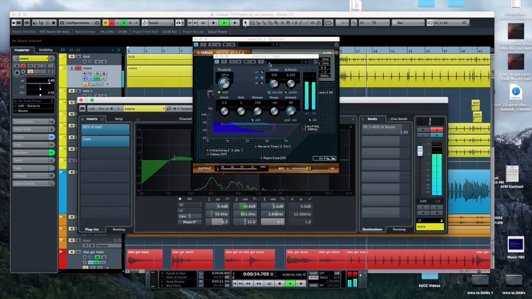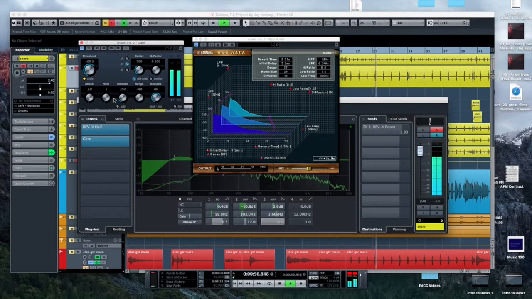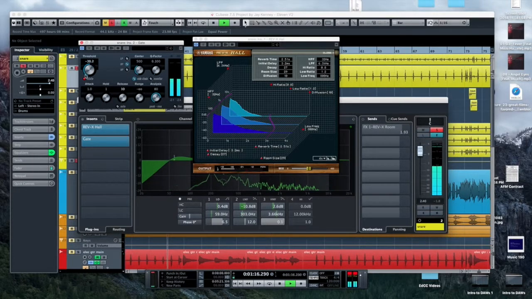Now that gate is way too fast. So this shows me the threshold. This is coming after the reverb. So what I want to do is make that reverb chop off very quickly once it falls below a certain threshold. In order to do that, I need to set my release time to be very short. And let's work with our threshold. There we go.